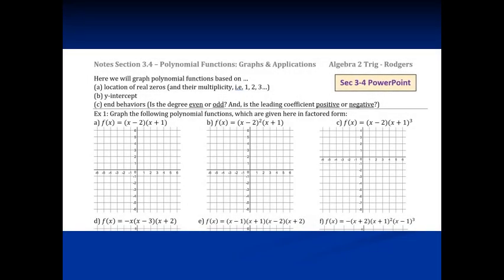Okay, so before we start the notes for section 3.4, which is talking about graphing, and we're going to use a couple different concepts to help us figure out what the graphs of these different polynomial functions look like. But before we do that, let's just review in general what polynomial functions will look like based on their degree.